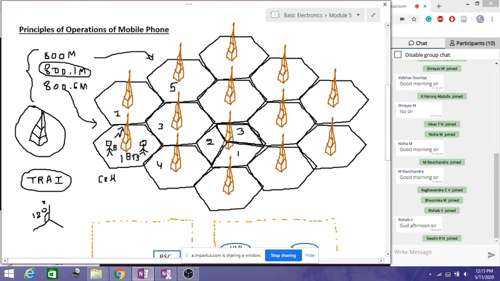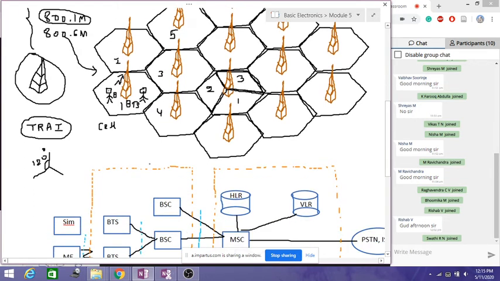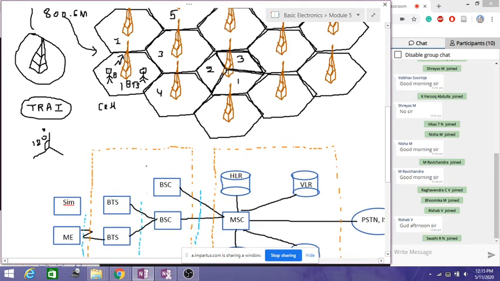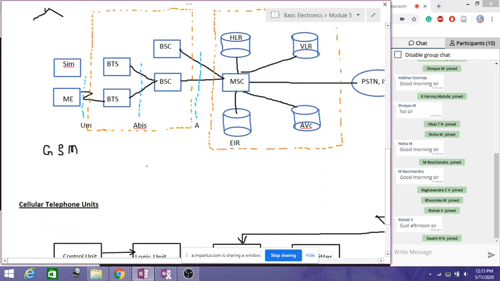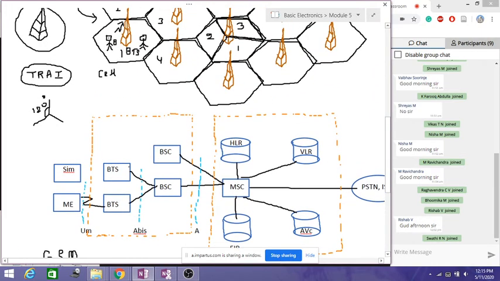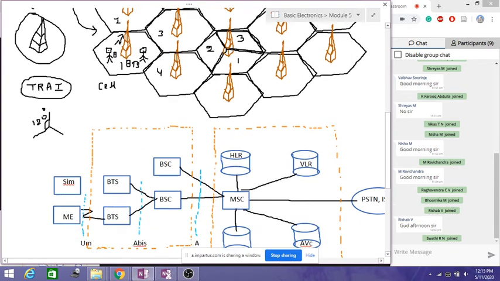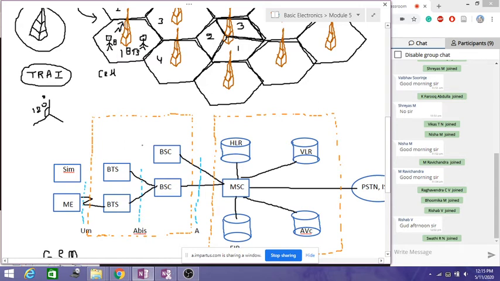BTS stands for base transceiver station. BSC stands for base station controller. So for example, take this cell number 1, 2, 3, 4, 5, 6. All these 6 towers are connected to a single BSC. It means one BSC can accommodate a maximum of 8 BTS.